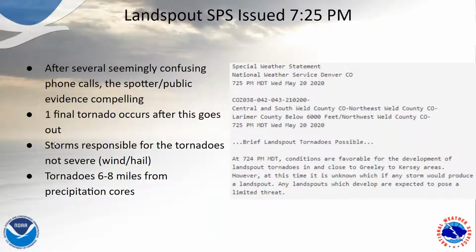After a lot of confusing phone calls, and what felt like conflicting evidence from eyewitnesses calling in, the evidence was compelling enough that we issued a Landspout SPS at 7:25 p.m. That was after probably at least 10 minutes of going back and forth with spotters about what they were seeing. One final tornado occurred literally a minute or two after this was sent, and after that the event was over. So it was all within less than an hour from start to finish.